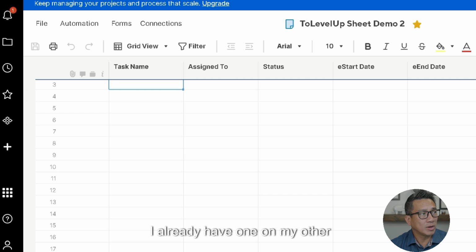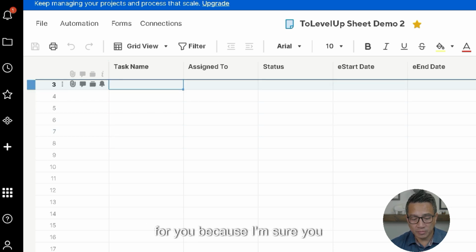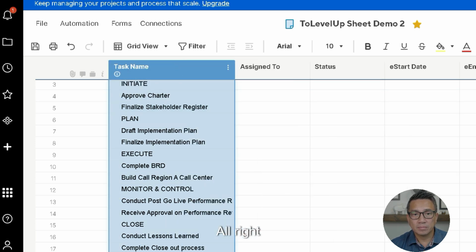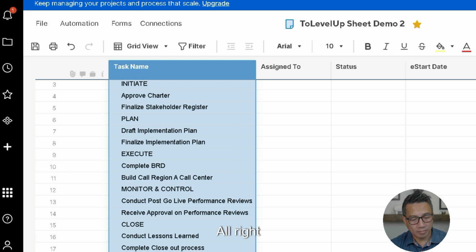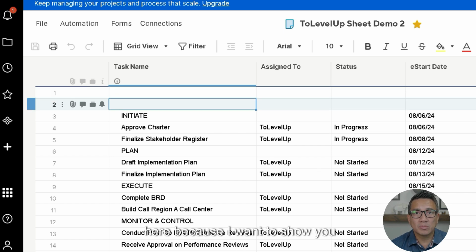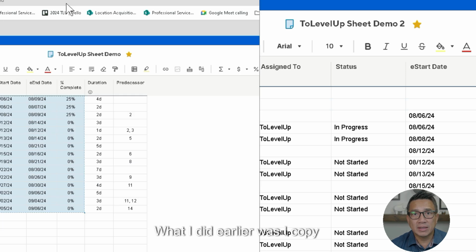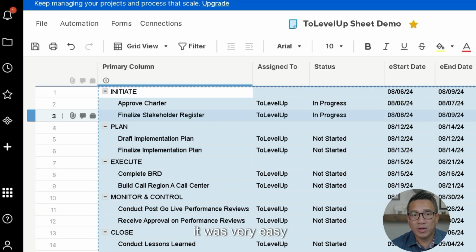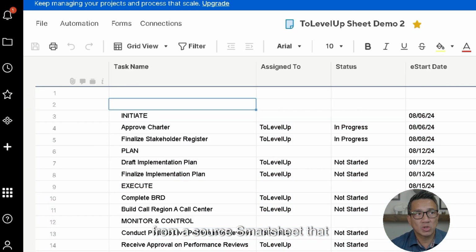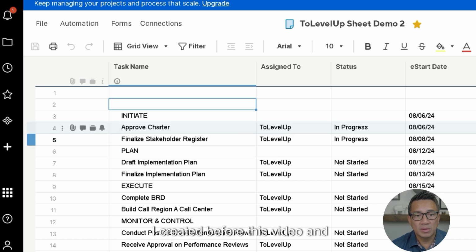Okay, and like I said, I already have one on my other screen that I am actually gonna just copy paste here. So I'm gonna forward this video for you because I'm sure you don't want to watch me do this. So I'm gonna forward the video. All right, I'm back. So I purposely left 2 blank rows here because I want to show you how to edit and fix these. What I did earlier was I copy pasted. As you can see, it was very easy. All I did was copy a certain section from a source Smartsheet that I created before this video, and I pasted it here. Now it did not take the original format.